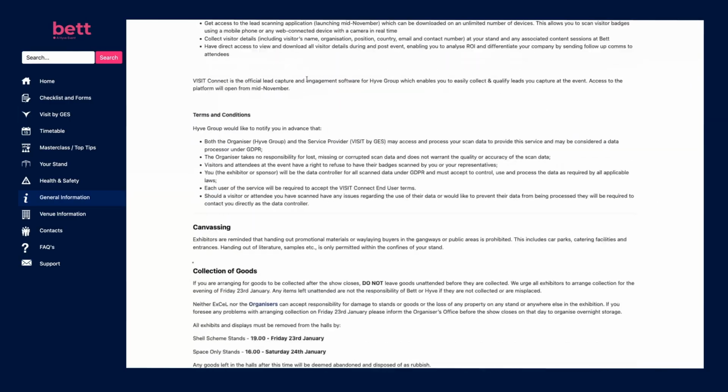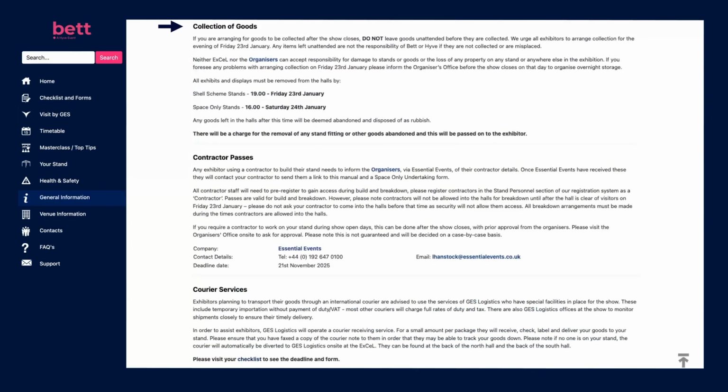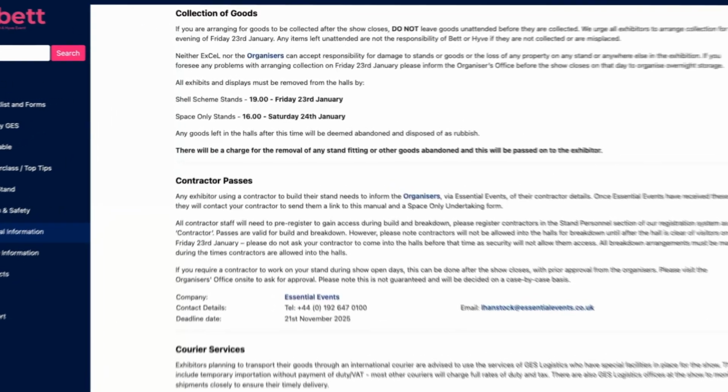Next, collection of goods. This provides information about removing your products at the end of the show. All exhibits and displays must be removed from the halls by 7 p.m.